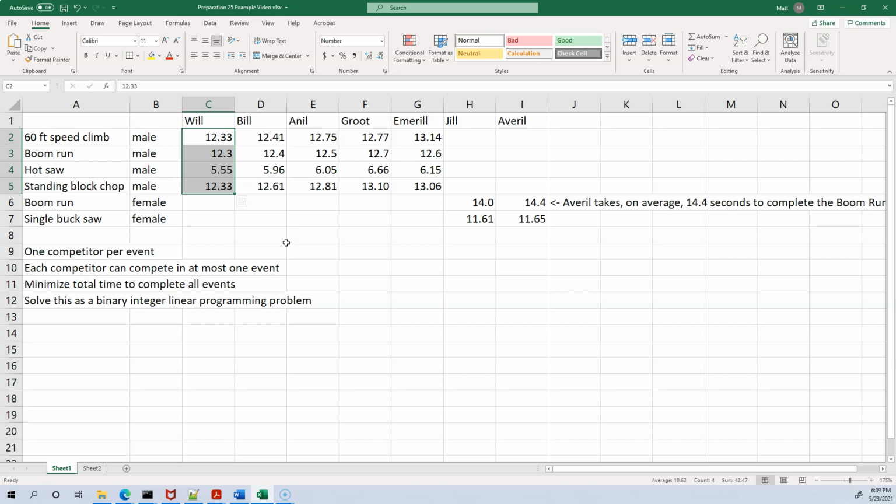The first thing that I'd ask you to do is pause the video and think, what are the decision variables of this problem? Remember, I'll tell you up front, every one of the decision variables is either 0 or 1. What is that 0 or 1 going to represent? What are our decision variables for the problem? I'll give you a hint. We're trying to decide for each event who is going to compete in that event.